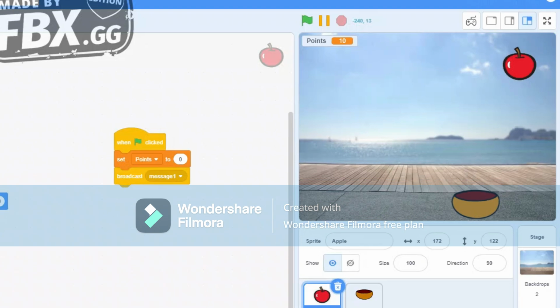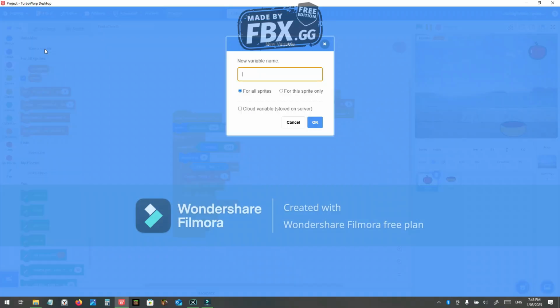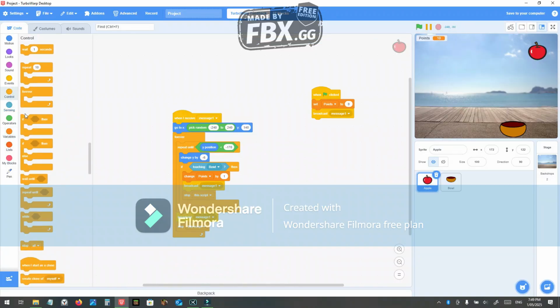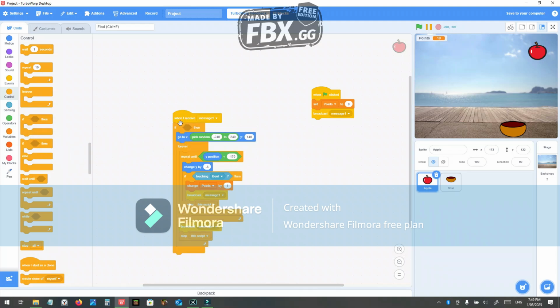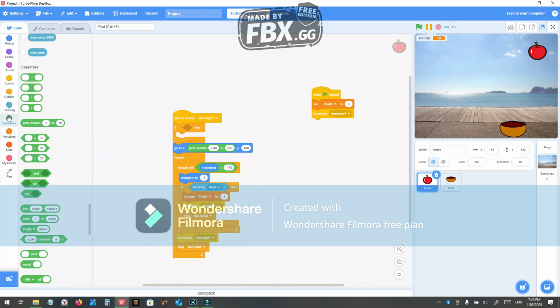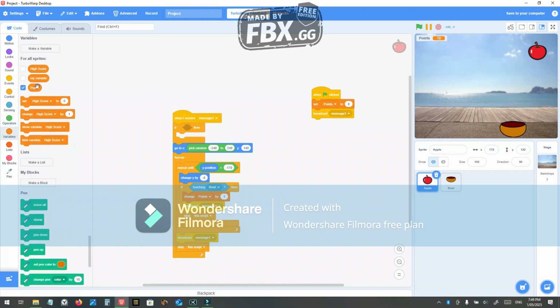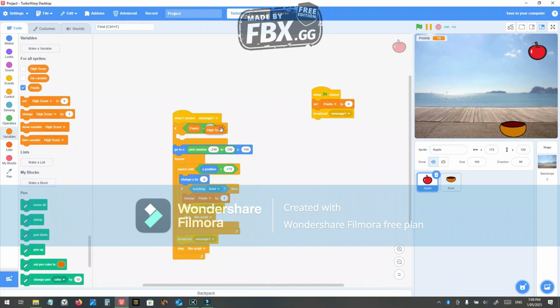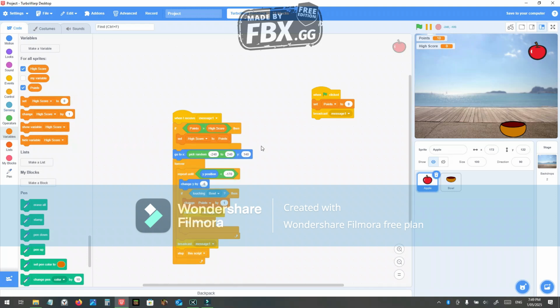So, we're going to want to make a new variable. Name it high score. Okay. Now what you're gonna do is at the start, when I receive message 1, if points, actually you need the equality sign. If points is bigger, make sure you got the bigger block. If points is bigger than high score, then you're gonna want to set high score to points.